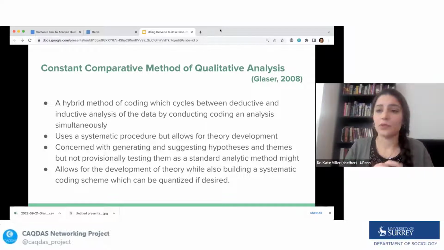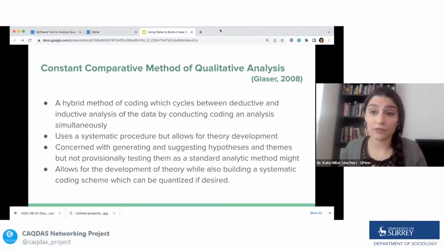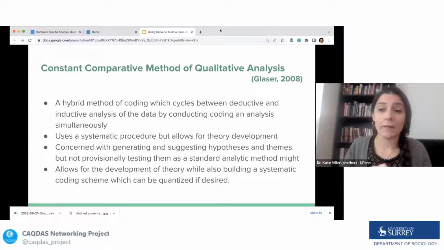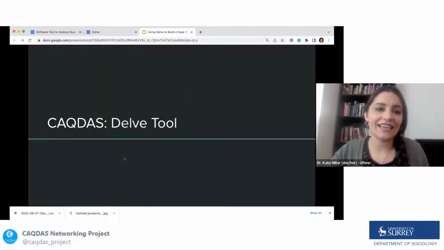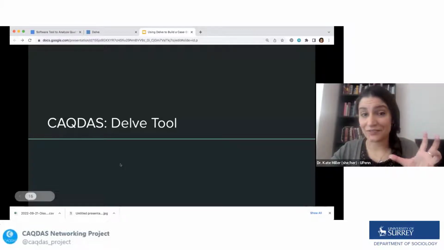So you build a coding scheme basically as you go. So it can be quantized at the end if you want to do that. But it allows for development of theories as you go, but in a much more systematic way. So specifically, how I used Delve to do all of that.